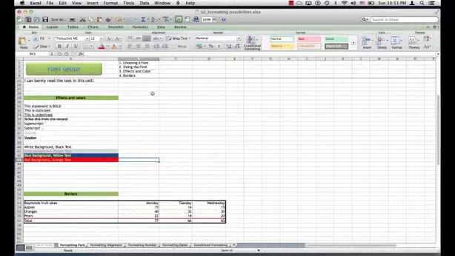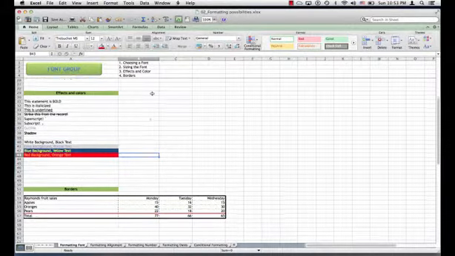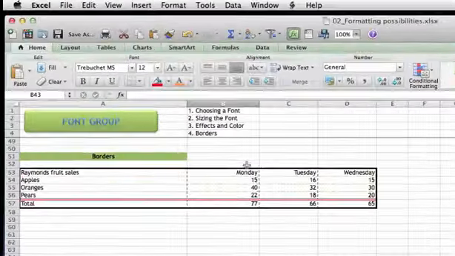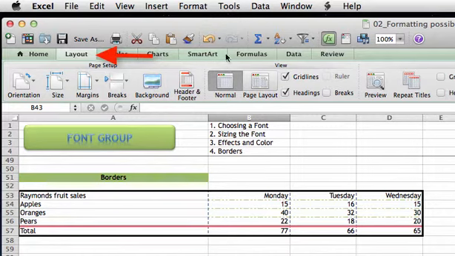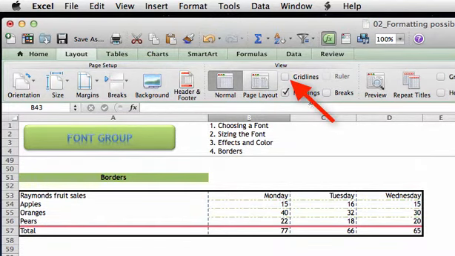So setting up borders on a cell or groups of cells will help us keep that tabular feeling on a printout. Let's scroll down and look at our Raymond's fruit stand where we've added some borders. Let's go ahead and look at this table with the grid lines turned off. So we'll go to our Layout tab and we'll turn the grid lines off. And now you see this table looks rather nice with the grid lines turned off.